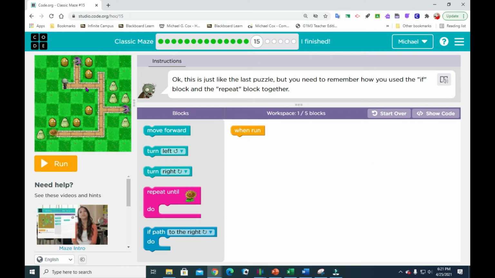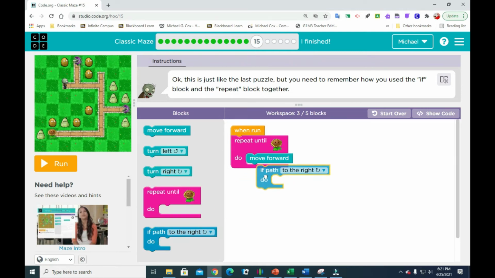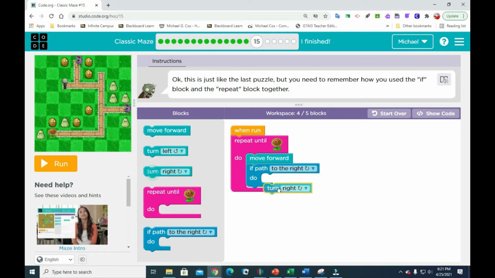Okay, so he's going to move forward 1, 2, 3. 1, 2, 3. Okay, so repeat until sunflower. Move forward. If path to the right, turn right. I think.